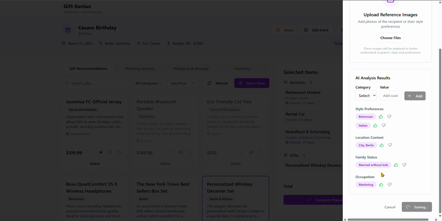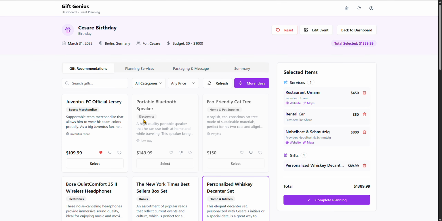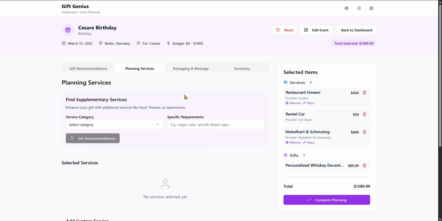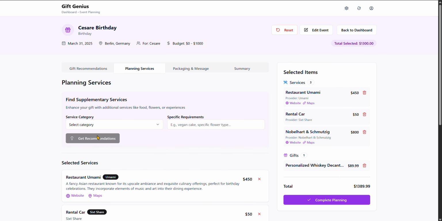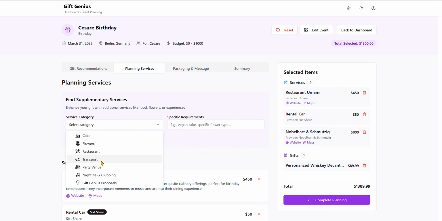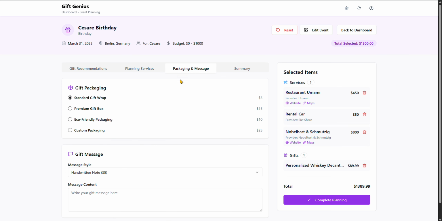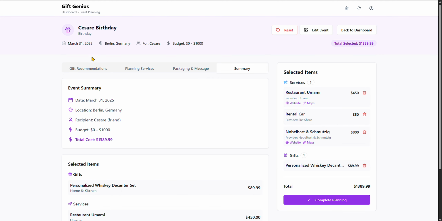So all of this information is processed by the LLM to basically identify first the gift recommendations, then also to look into planning services like cake, flowers, restaurants, and so on, but also to look, for example, at packaging a message that is not fully configured, and then it creates a summary of all the choices.